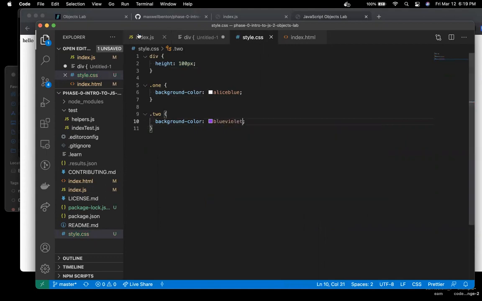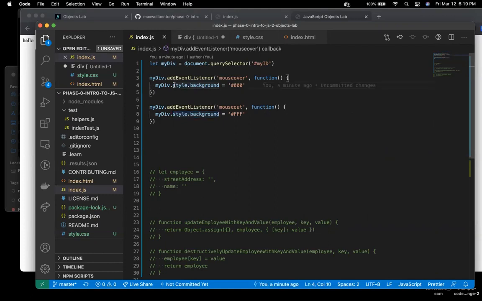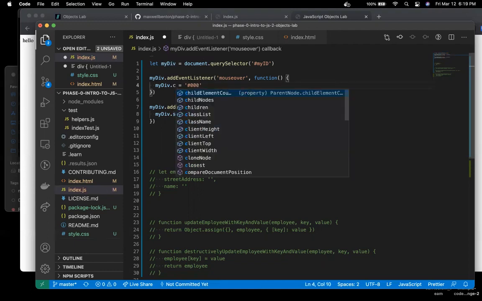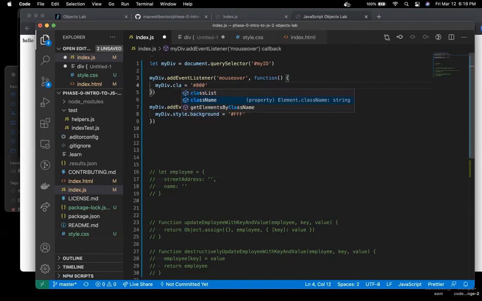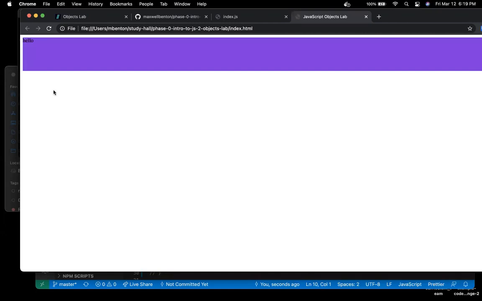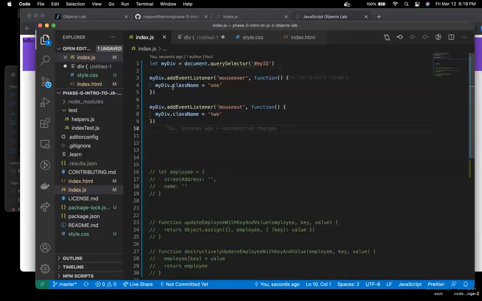We have these two things defined, and then we could do something like on mouse over. This is a slightly different process. We're not going to do style. I think you can do two things. You can do class name and then set it to something. So I might set it to 1, and then on mouse out, set it to 2. So when I start this page, there's no class tied to that. And then if I hover over it, it changes color. And if I hover over again, it changed color. Okay. Two different blues. So that's one way to do it.